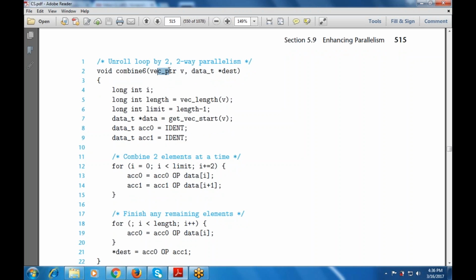Void combine 6, vec_ptr v, data_t destination, long int i, taken out as a length variable, that is vec_length(v). Now, next is taking out the variable as a limit, that is equal to length minus 1. This is a program that shows how to unroll the loop by two-way parallelism. This is void combine, vec_ptr v, then data_t destination, then length equals vec_length, limit equals length minus 1, then data_t pointer, then accumulator 0, accumulator 1, then combine 2.